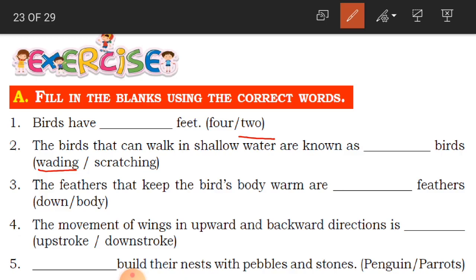Third one, the feathers that keep the bird's body warm are dash feathers. The feathers that keep the bird's body warm are down feathers, which are towards the down of their body. Clear children? Now the movement of wings in upward and backward direction is upstroke.